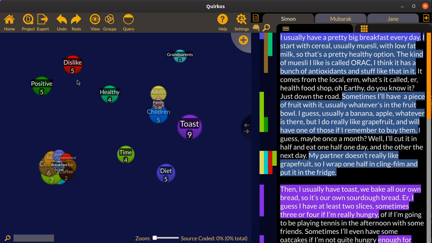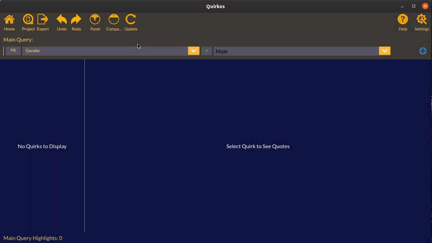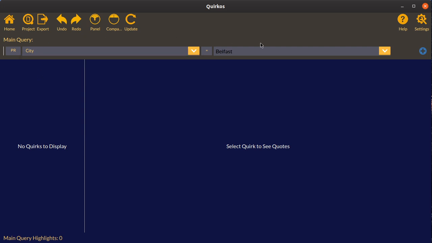So what I'm going to show you next is, if you remember the source properties that we had before, I'm going to show you some of the ways in which we can use those to explore the results now we've done some coding. So I'm going to click on the query view here, and then along the top here you'll see the criteria for the query that we want to run. So we've got here one for property, and that's gender equals male. Let's choose a different one. So let's choose city equals Belfast. Fine. We click on update.